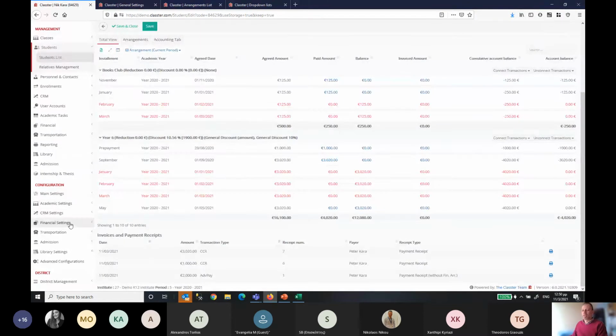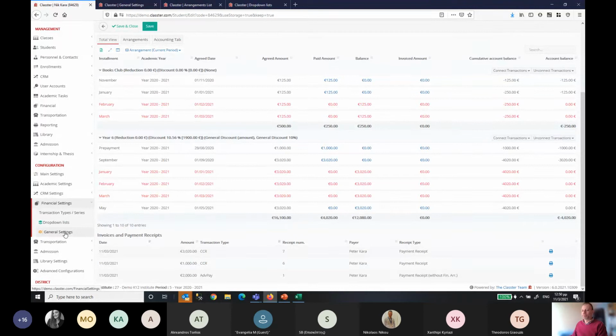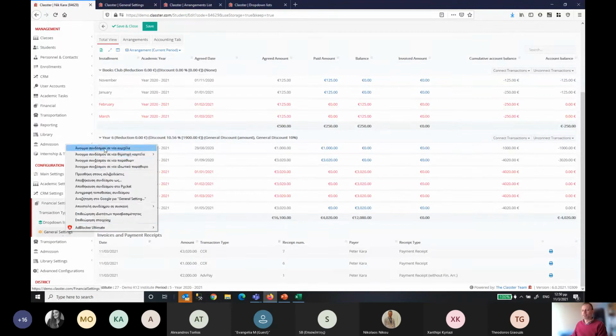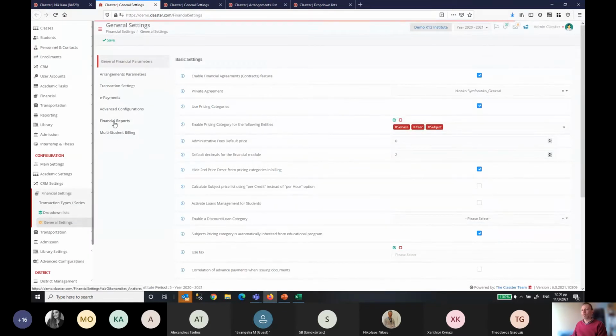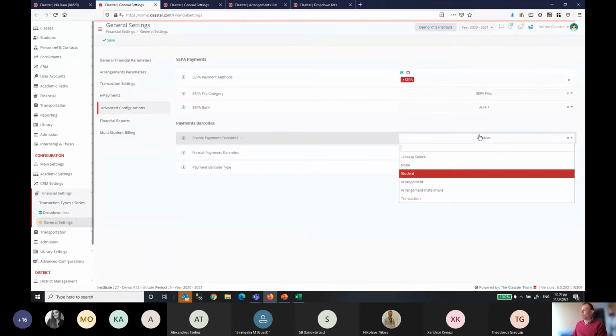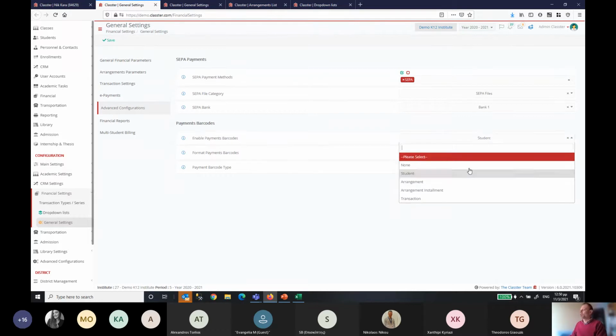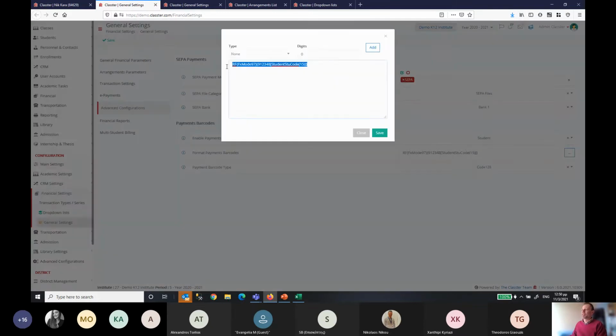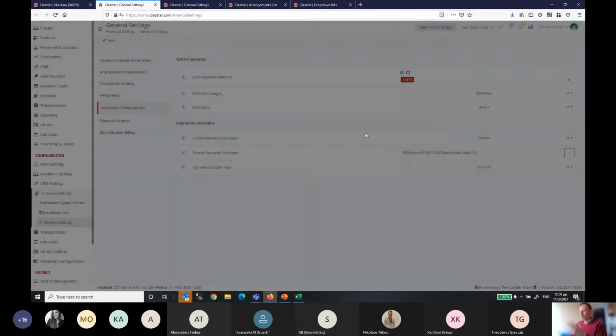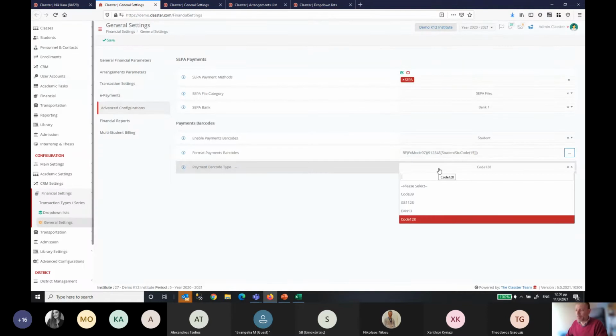In order to enable payment barcodes, you need to go to the general settings, and then you go to the advanced configuration. Here you can say on what level you want to enable payment barcodes: on a student, arrangement, installment, or transaction. Based on that, we can also define here the format of the barcode. This is a format for the Greek banks, but you can have different formats, and the type of the barcode.